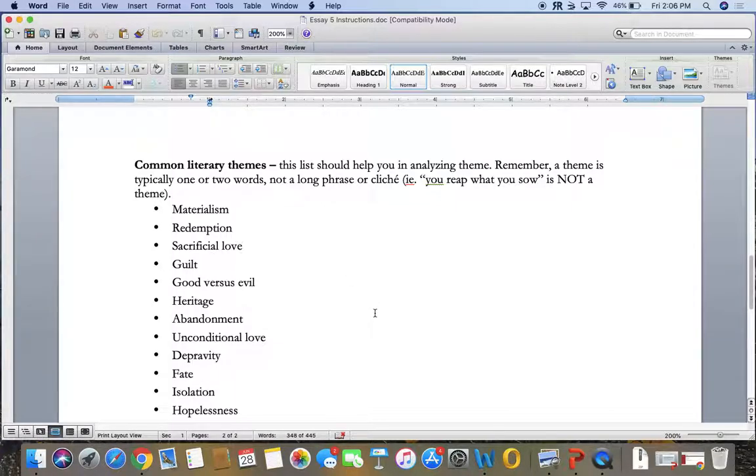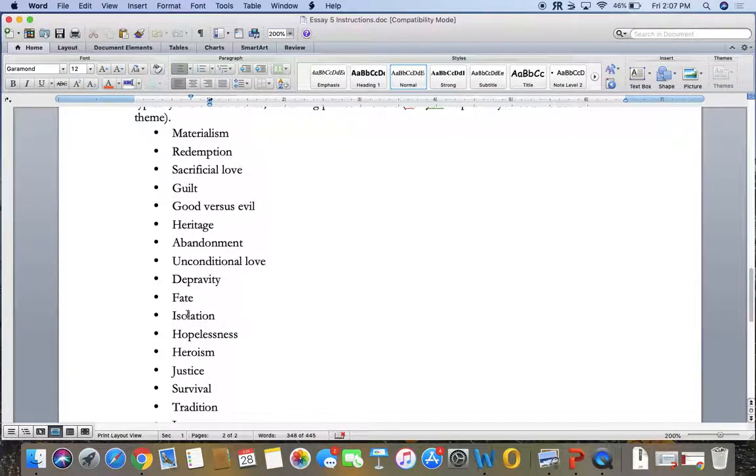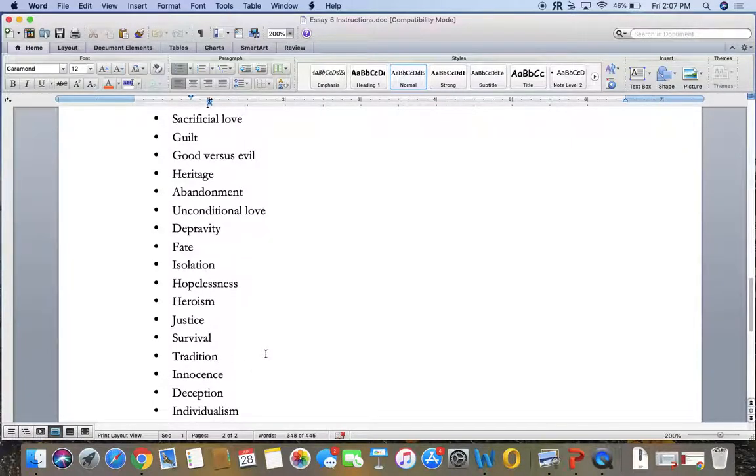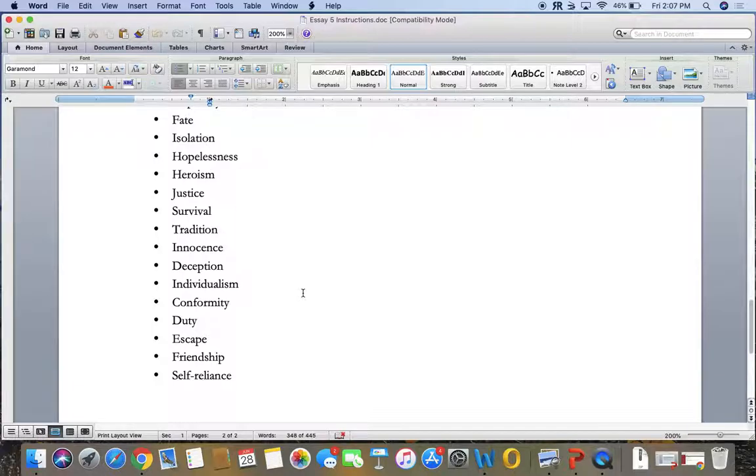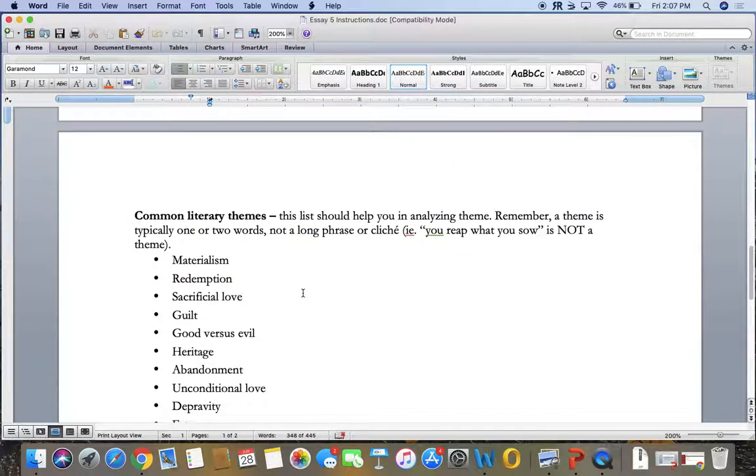And so just to help spark your brain in thinking about what is the big idea in this story, and remembering that theme is usually just one or two words. It's not a long phrase like you reap what you sow, or the early bird gets the worm, or what goes around comes around. Those are cliches. A theme is a single word like isolation, or justice, or survival, or tradition, or what have you. So I've got this long list for you to look at.